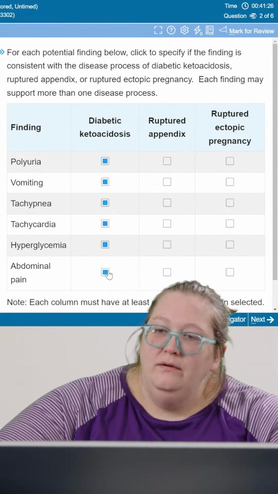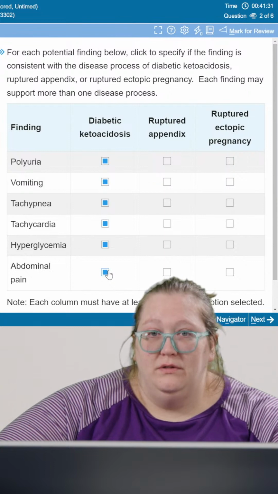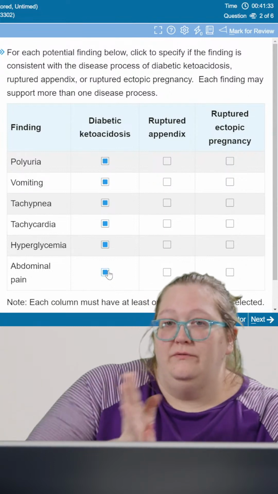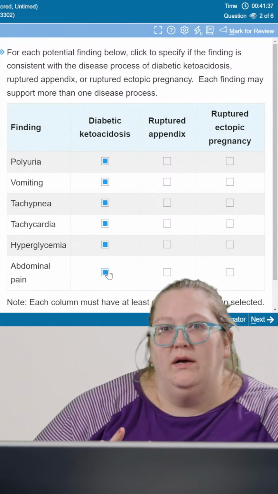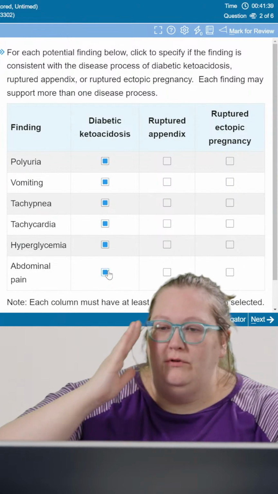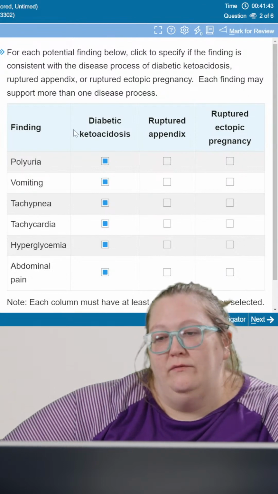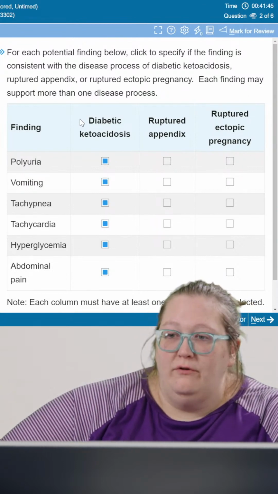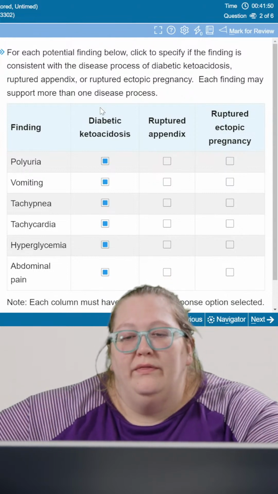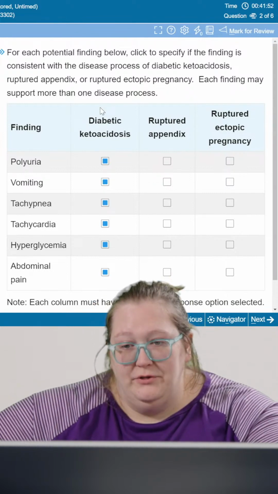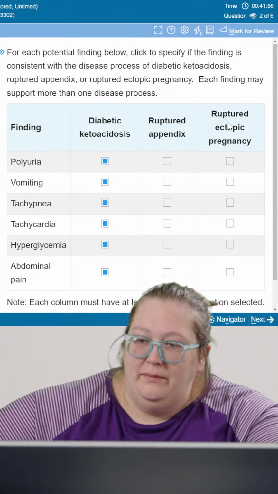The idea here, being the second item in the case study, is that we're analyzing cues. So we've taken what we recognized from the first item and we're breaking it down to say, what could this mean? What can I figure out based on what I've noticed? Here, we're deciding what could this mean in the context of what disease process could be going on for our patients. So what's causing their symptoms? So here, what the question provides us as options are diabetic ketoacidosis, ruptured appendix, ruptured ectopic pregnancy.